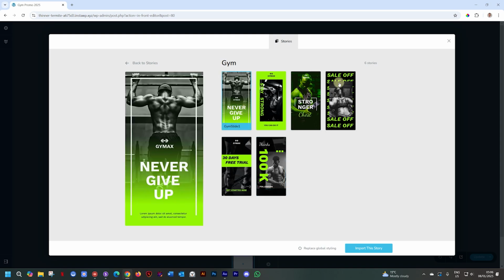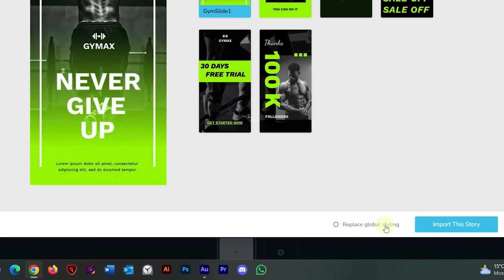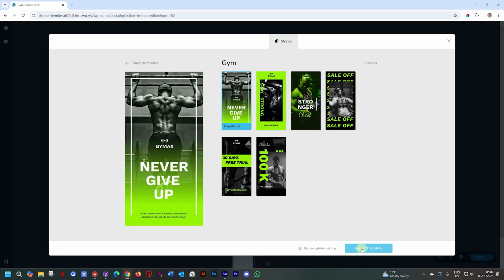Now remember, currently they are shocking green. But if I import the story, it's not going to appear shocking green. It's going to take my global styling. I can select replace global styling here, but just remember what I mentioned about that connection to the main website, or I can stay with the global styling that I already have activated. I think for this demo, I want to replace the global styling so we can work with it, and then I'll select replace global styling and select import the story.